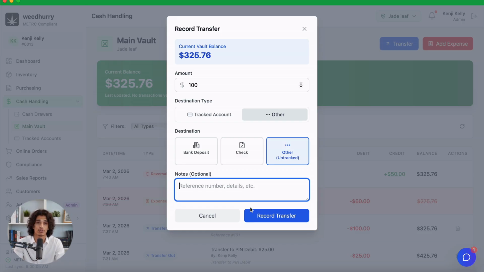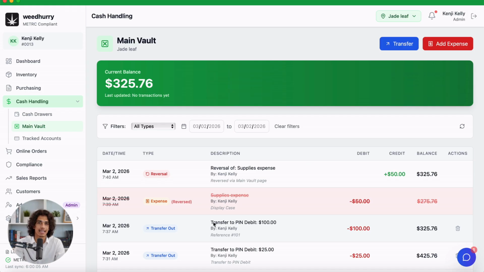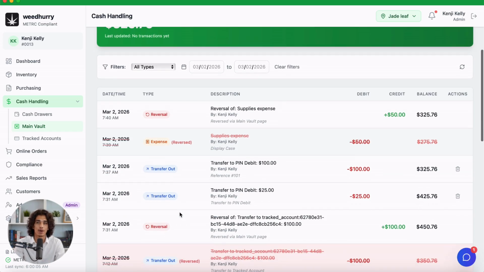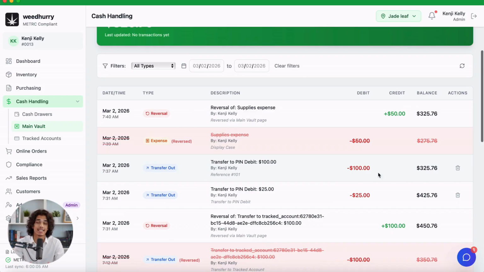Click Record Transfer to submit. You'll see a success toast confirming the transfer amount and destination. Something like transfer of $5,000 to bank recorded. The modal closes, the vault balance updates immediately, and a new row appears in the transaction history table as a blue Transfer Out entry with your description and the debit amount.